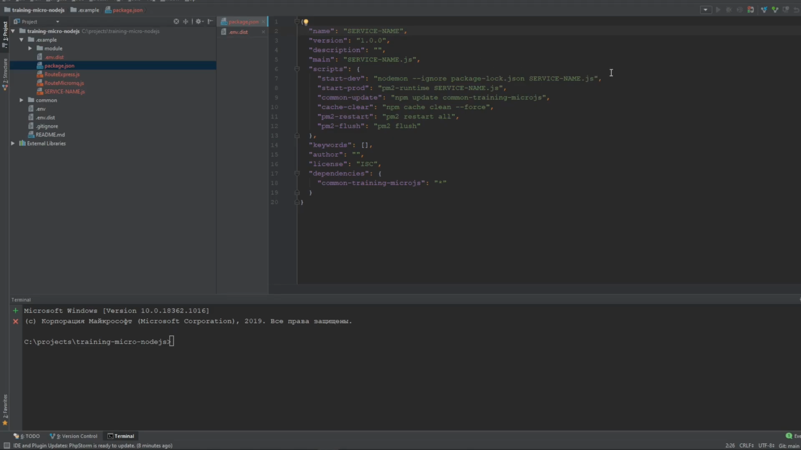In the production mode, we will use the PM2 module, which provides us with process monitoring. In the developer mode, we will use the nodejs module. It is good that it reloads the process every time it changes, and this can be convenient for writing some kind of logic. Next, we can see the common update. This script will help us conveniently update our npm module in all services at once. And a couple of scripts for clearing the cache.